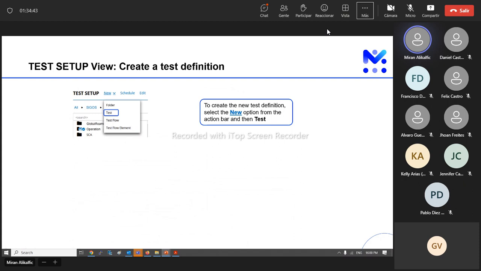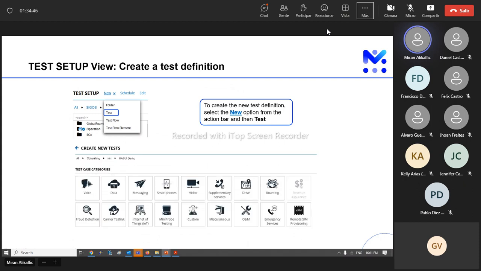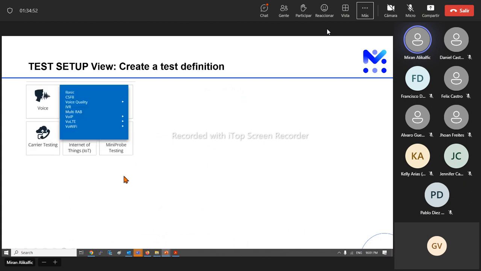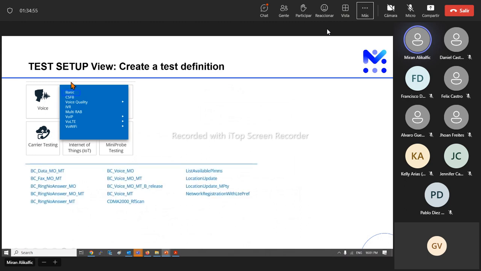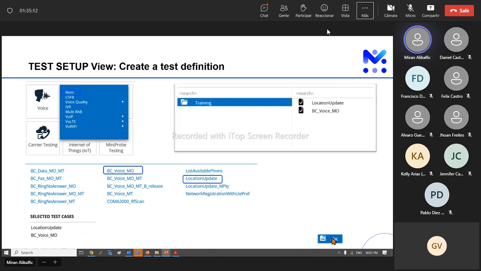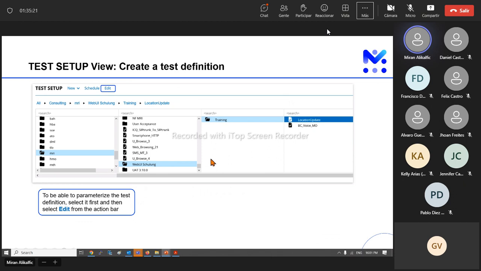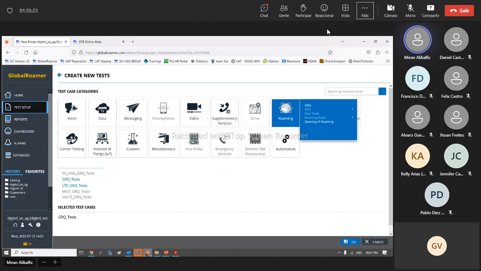Once we have our folder, it's quite easy to navigate to that folder and select from tests in order to introduce a test. In this case, we are introducing from voice basic one location update test and one basic call voice MO test. Once we select these tests, they will be visible down below in the selected test cases section. Once confirming with OK, we will see that these test cases are automatically available in our training directory. So this is how we put tests on the system.